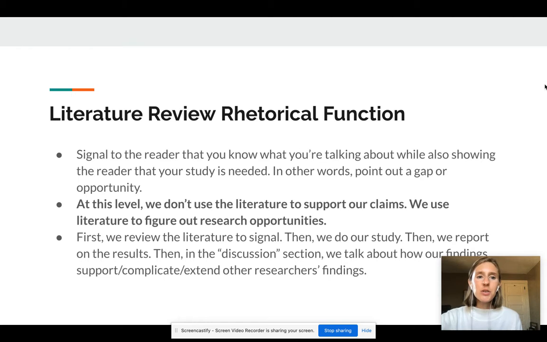So there are several different rhetorical functions that literature reviews serve. The first thing that's important to note is that they signal to your reader that you know what you're talking about. It shows your reader that you understand the current literature in the field and that you have a study that is necessary because you're doing your due diligence and saying, I have looked to see what research has been done, and I see that there's a need for research that I'm going to fulfill through my study. So you point out the gap.